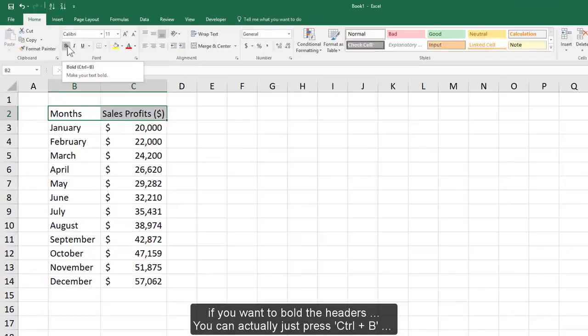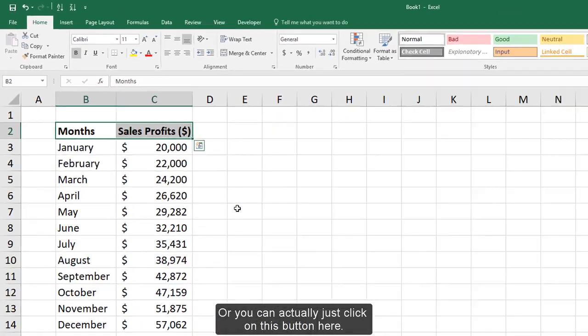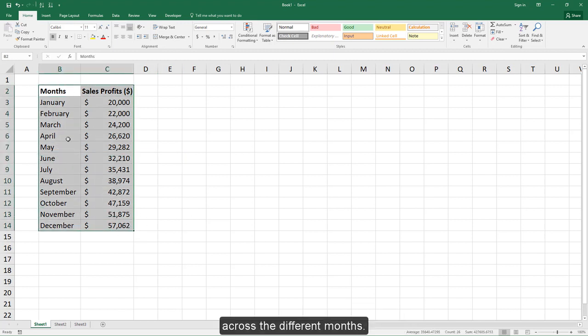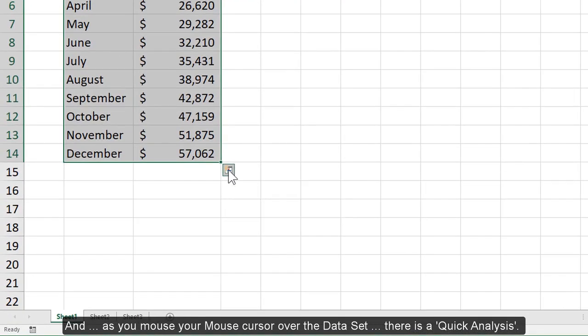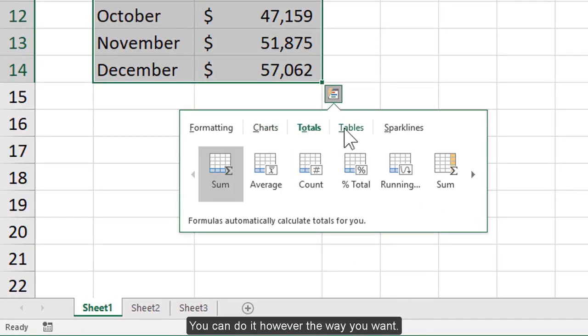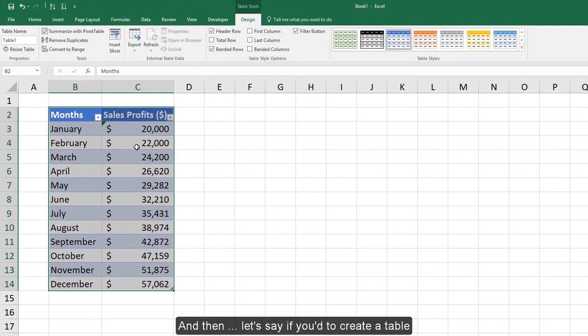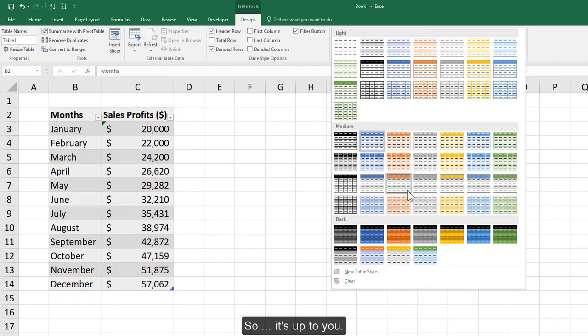If you want to bold them, you can just press Control B, or you can just click on this button here. Okay, this is a quick spreadsheet you have created on all your sales revenues, your sales profits for the entire year across the different months. And as you mouse over the data set, there is a quick analysis. When you click on it, it allows you to create charts, tables, etc. You can do it however you want. And then let's say if you create a table, you can also choose different kinds of table styles together with your spreadsheet. Okay, so it's up to you.